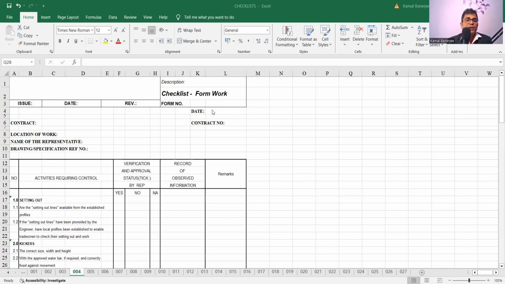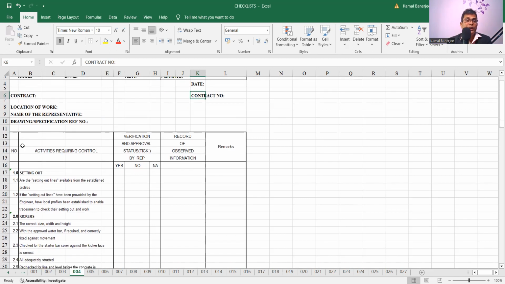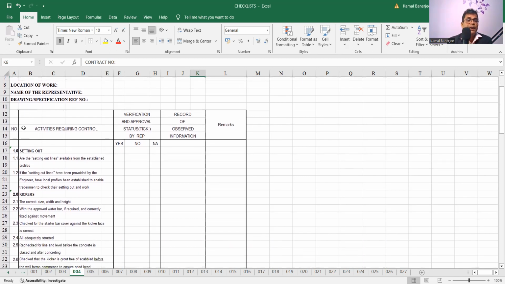Then what will be written down? The date on which we are inspecting, the contract number, the location of work, the name of the representative who is responsible for the work, and the drawings and specification reference number. What are the drawings we should check? The GFC drawing and the shop drawing, whatever we need to mention here. Then serial number, activities, record control, verification and approval status ticked by the representative, and record of observation of information. If we observe anything, we should record it here, and then our remarks.